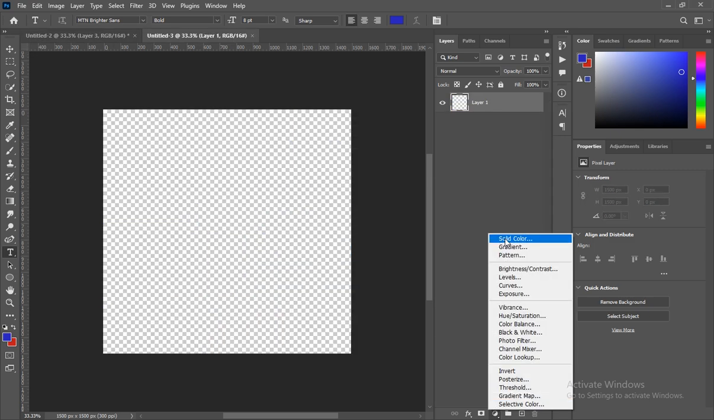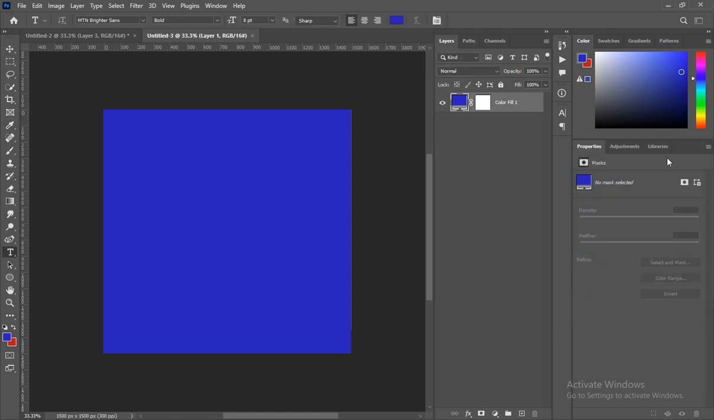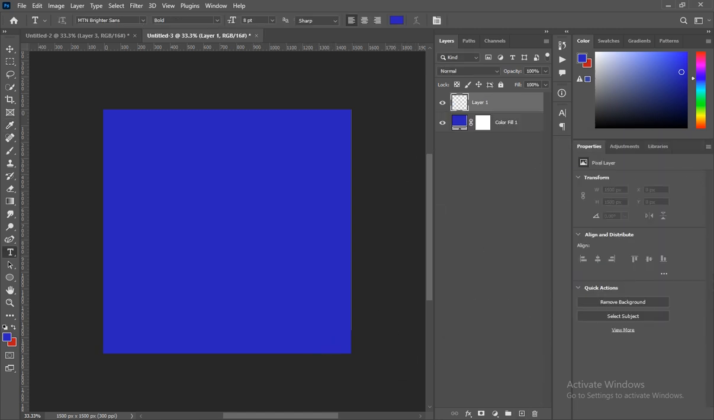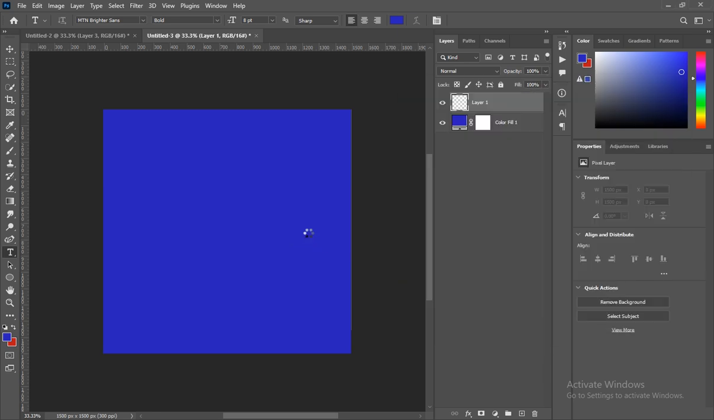Alright, so just choose solid color. I've put the color code for this background in the source file, so you can just copy them and be pasting them. Alright, so create a new layer, go to the source files and then bring in the background.